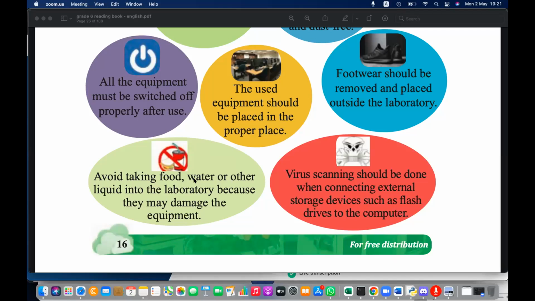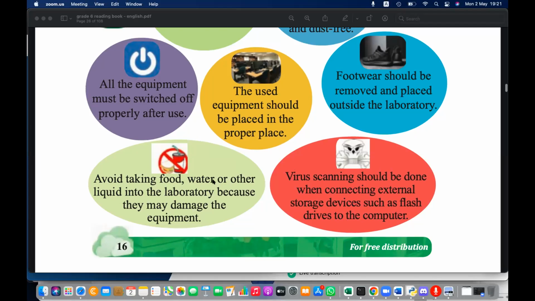Sometimes when you fall into the lab, you can see it and clean it. But if you don't know about the situation, if you ignore the situation, then it can damage the computer. So refrain from such things.